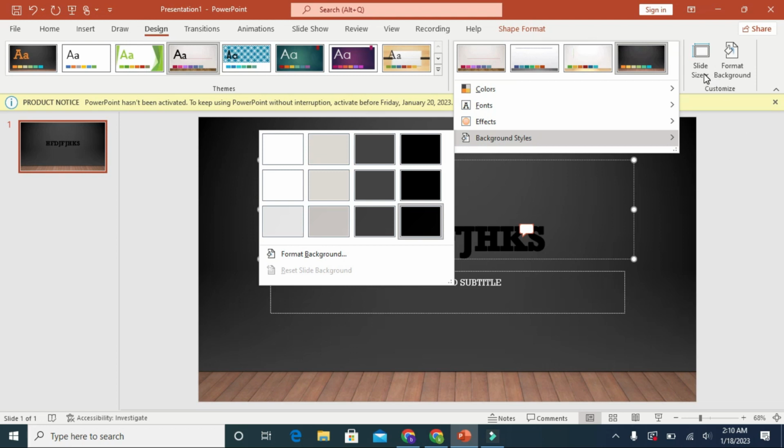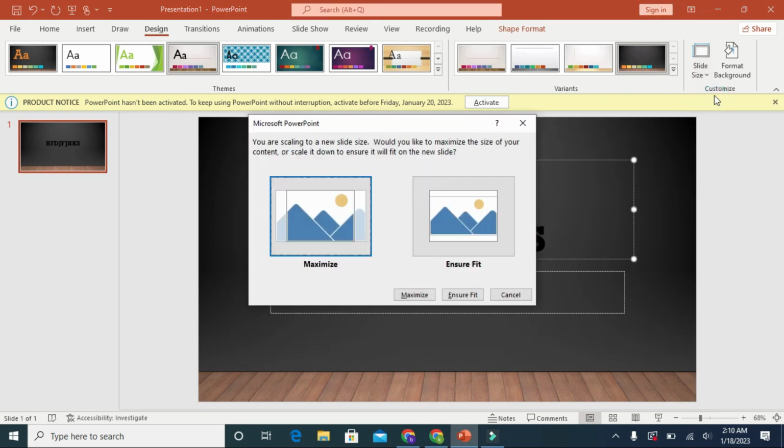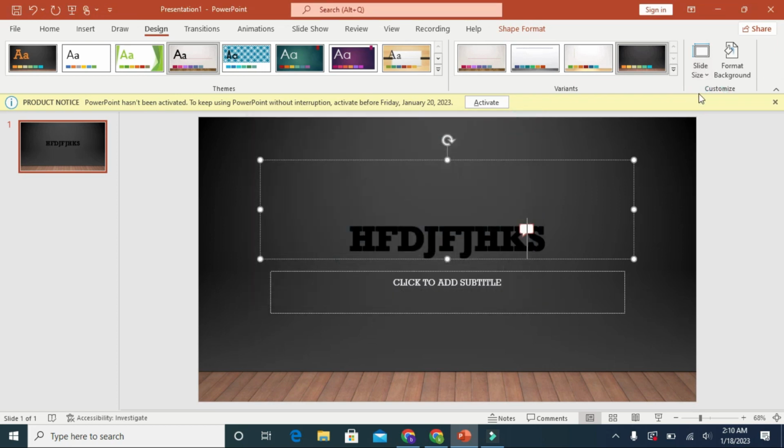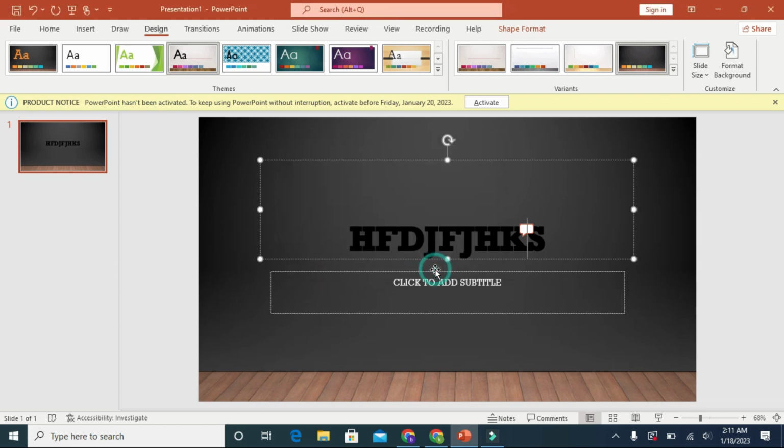If you want to make your slide a widescreen slide or a standard size, you can just simply select from here. And if you want to make your custom slide, simply select Custom Slide, enter your height and width and the type of slide, whether you want portrait or landscape, and click OK.